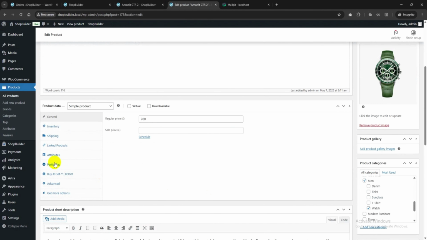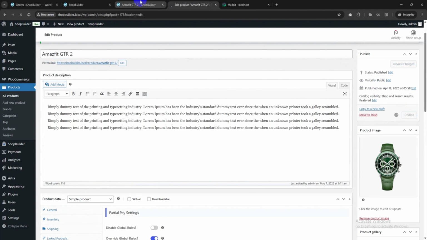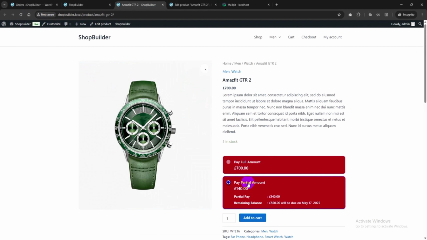Or if you choose to enable override global rules, you will get several settings options for amount type, partial pay amount to set. And then click on update to save. Now let's go to the single product details page and the changes appear just like this.